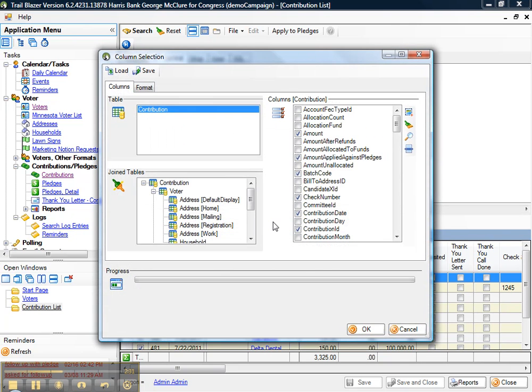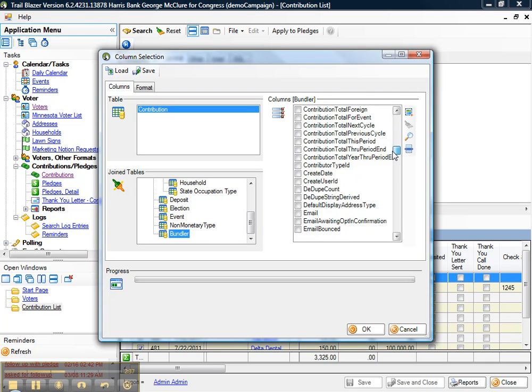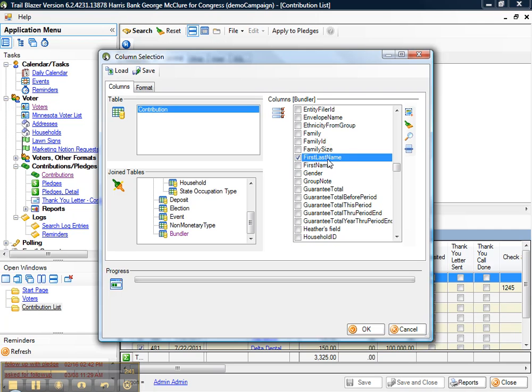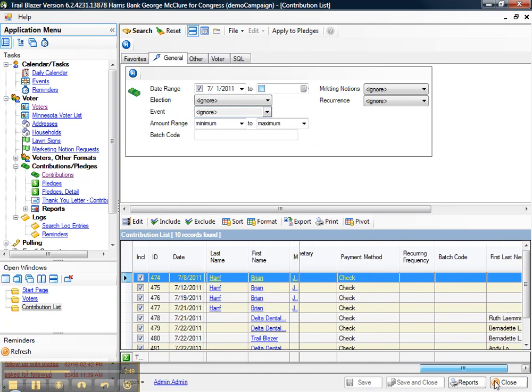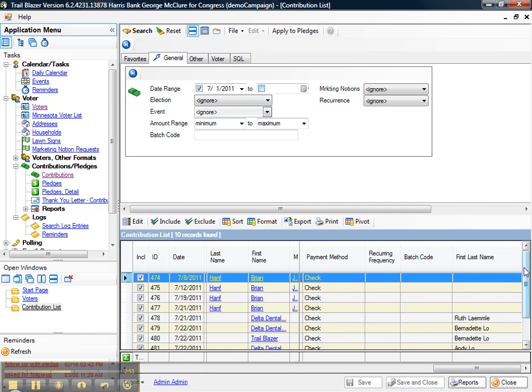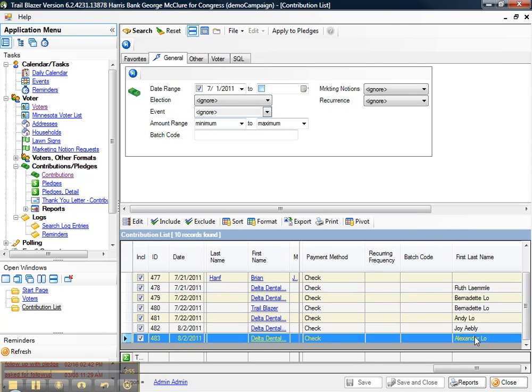I can add the bundler to my format using the format button and searching down here. Here I'm going to add a special field called first last name, which is the first and last name fields combined. When I click OK, we can see the first last name of all of our bundlers if there is one. So here's Alexander Lowe again. So I can see who has done this.